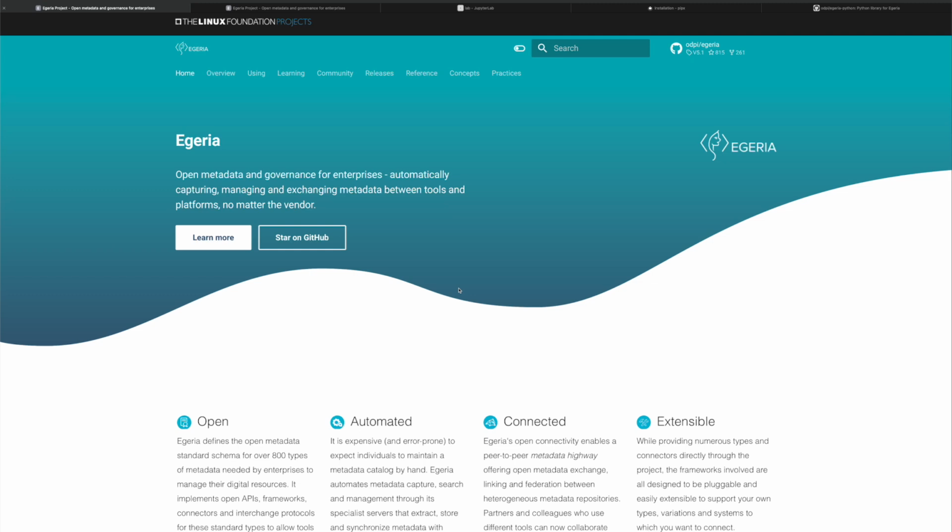I'm also a maintainer on the Egeria project. Egeria is an open source project within the AI and Data Foundation of the Linux Foundation. Egeria focuses on open metadata and governance, automatically capturing, managing, and exchanging metadata between tools and platforms. Egeria can add value to your existing tools and catalogs through exchanging and augmenting the information that each contains.